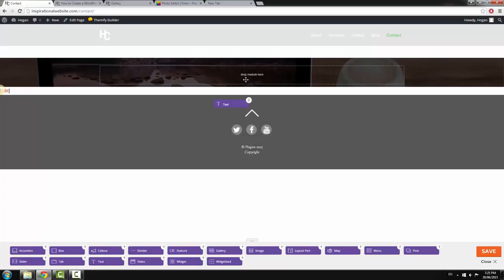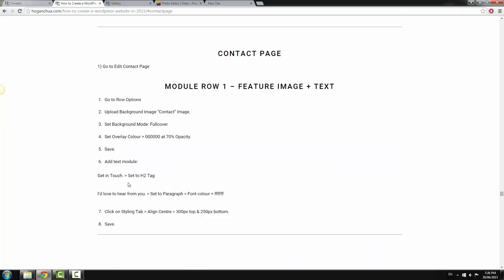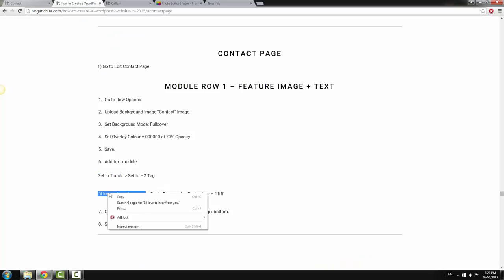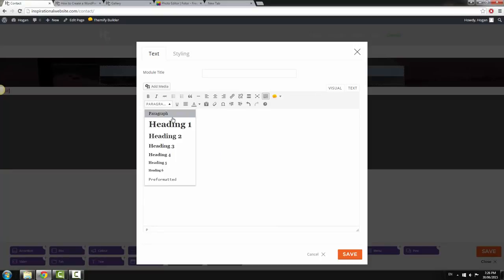Now let's drop a text module into here, and let's copy the text from here, get in touch, and just paste that in. Hit enter one time and paste this one in as well. Just paste like that, and then for this one, let's set that to H2 tag and keep this one as a paragraph tag, but we want to change the font color to white because the default for paragraph is actually black, so make sure you change it to white font.